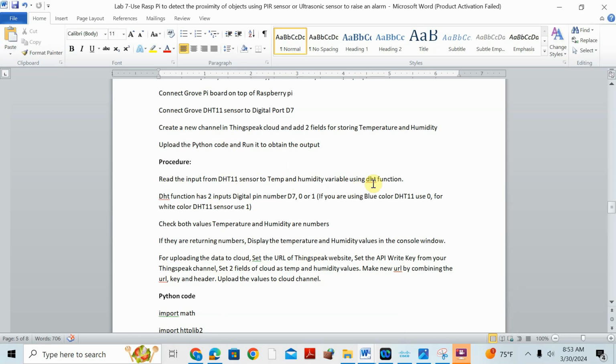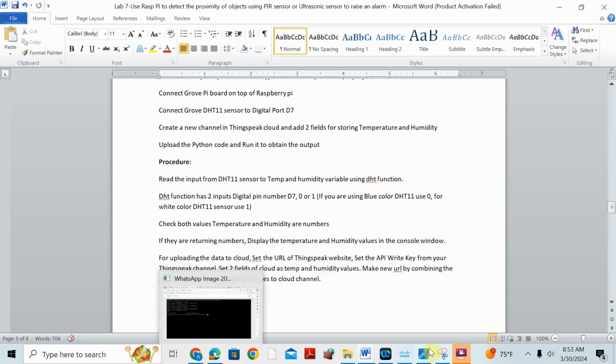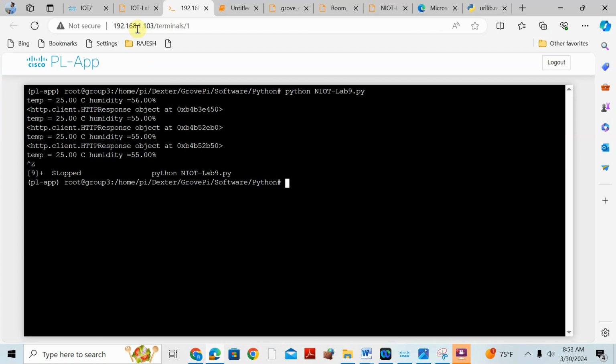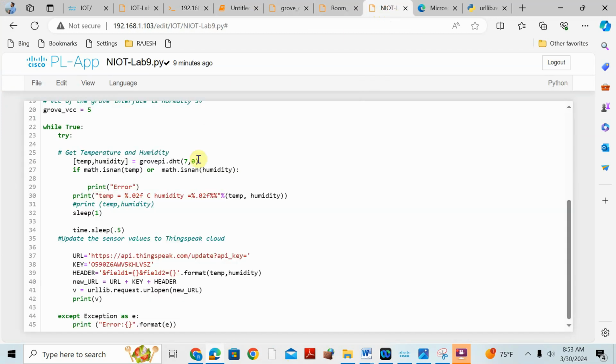The function uses dht with two inputs. One is D7 and the other is 0. I'll tell you that in the activity. First I will show you that program. I already got the output. Now go for this one.